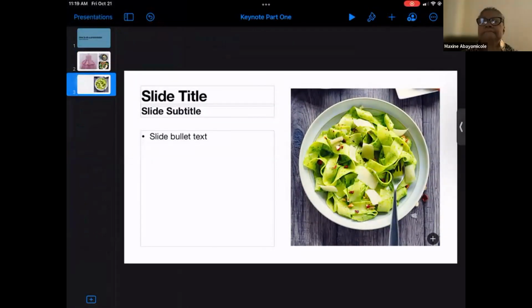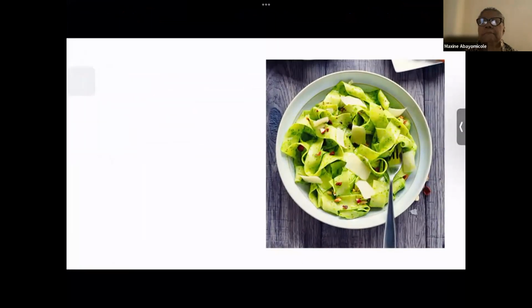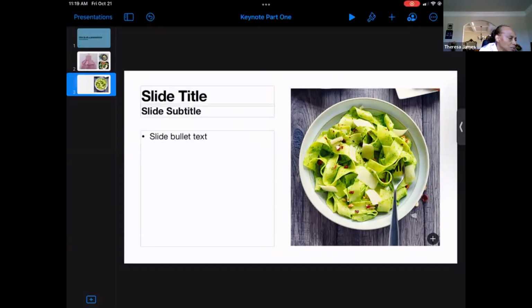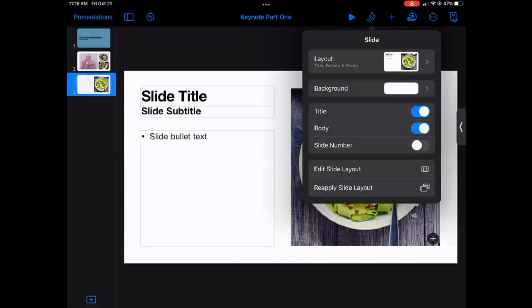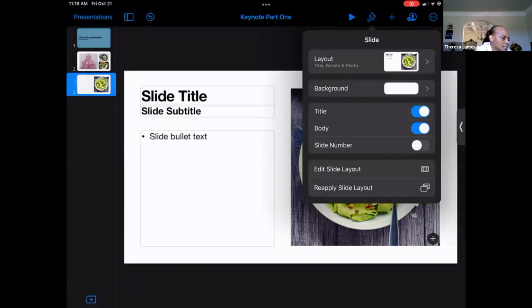And I'm going to, nope, not that one. I need the paintbrush. Would it allow me to? Paintbrush. Is it edit, layout, title, slide? Well, this is edit, slide, layout.